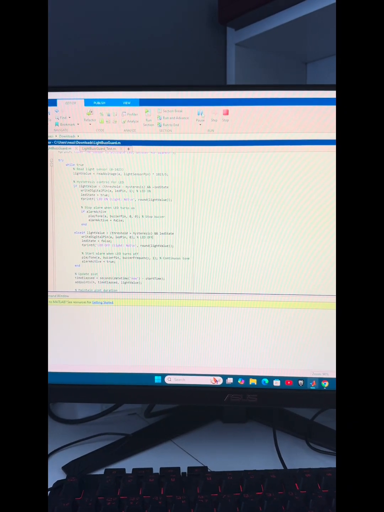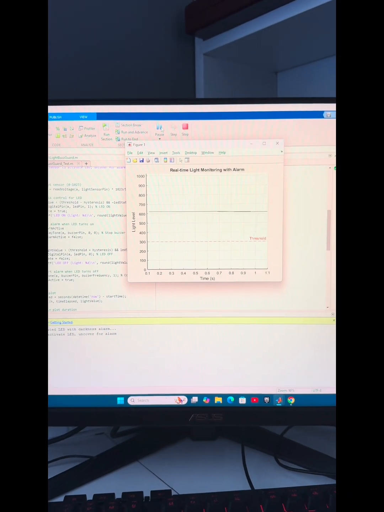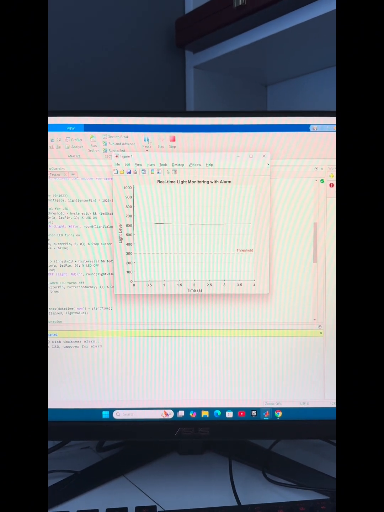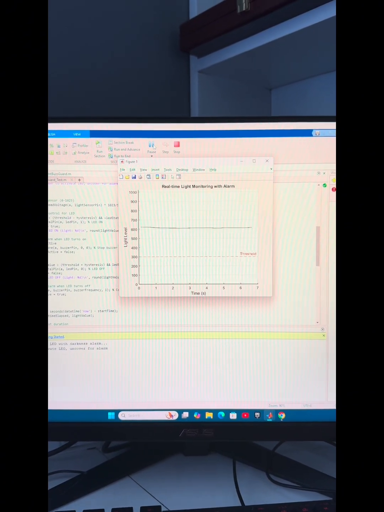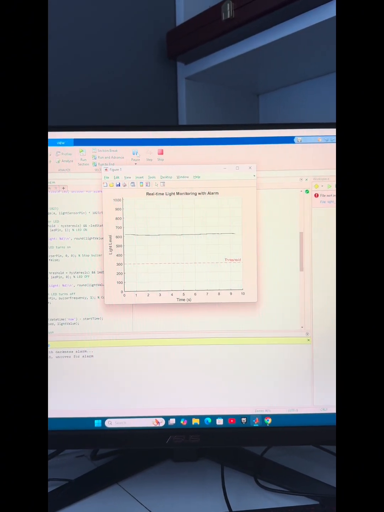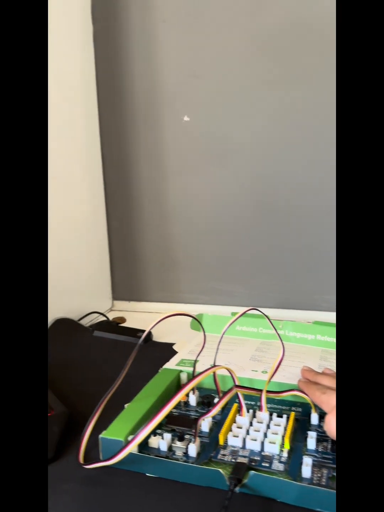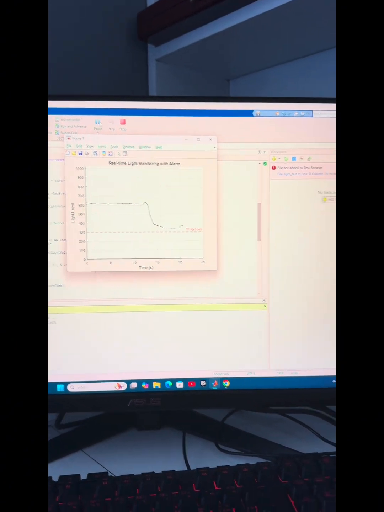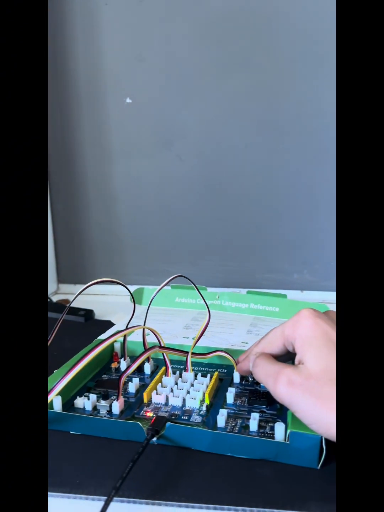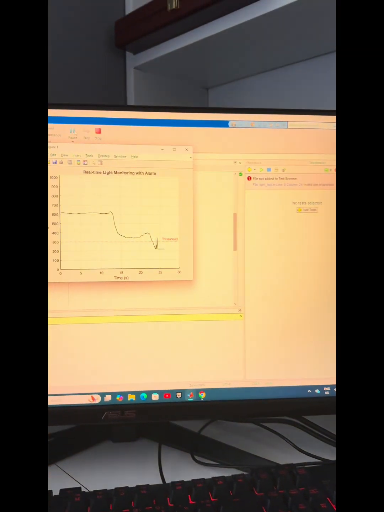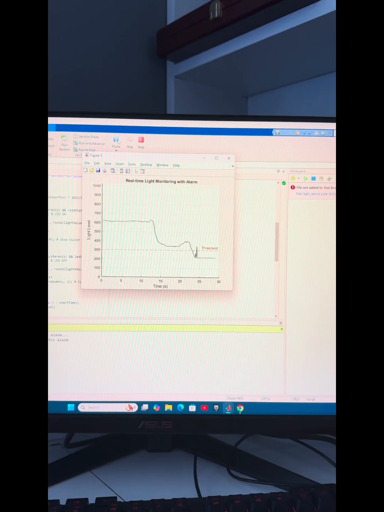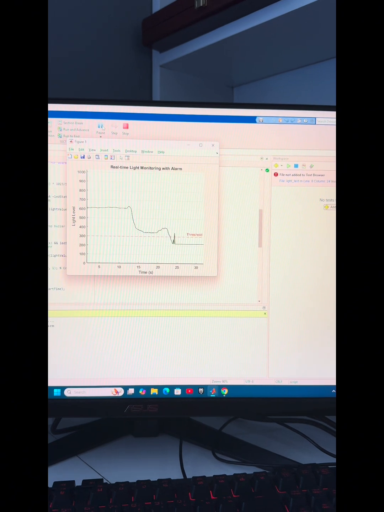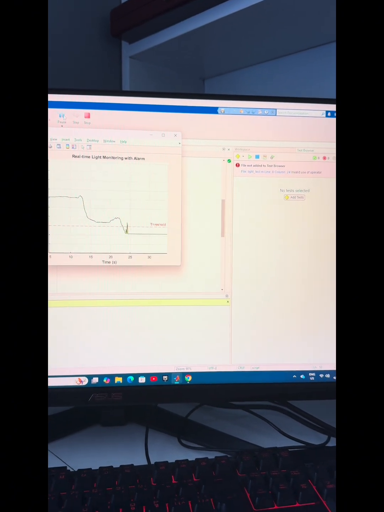So, time to run my experiment. The graph will pop up in here, so we know that my room light is between 600 and 700. Now if I put my hand on top of the sensor, the light value actually goes down, and if I cover the sensor fully, the graph will go under 300. So as we can see, when I pull my hand up and the sensor sees the darkness, the alarm will beep.